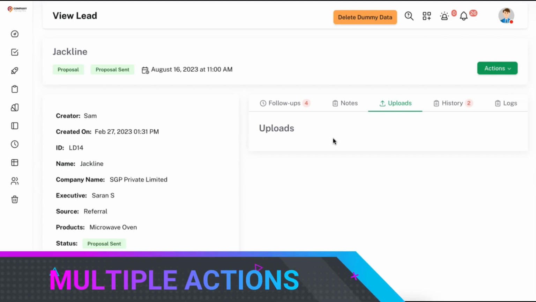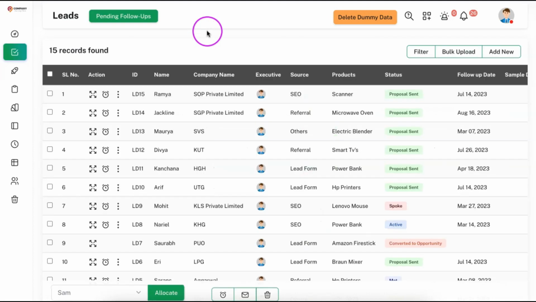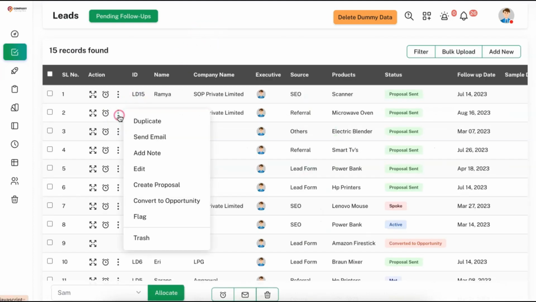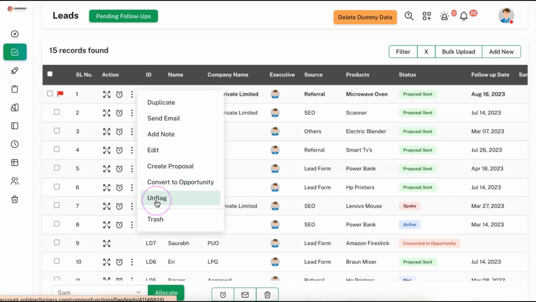Number 15, perform multiple actions. These actions include: you can easily add notes to the lead, you can send an email to a lead, you can upload files, you can even download this particular lead's details in a Word document and keep it. Or if you come to the leads page, you can also flag a particular lead. Whenever you flag a particular lead, that lead will come on top, and in case you don't need this flag option anymore, you can unflag this particular lead. You have also got an option to convert this lead into an opportunity in one click, or you can also create a proposal for this particular lead in one click.